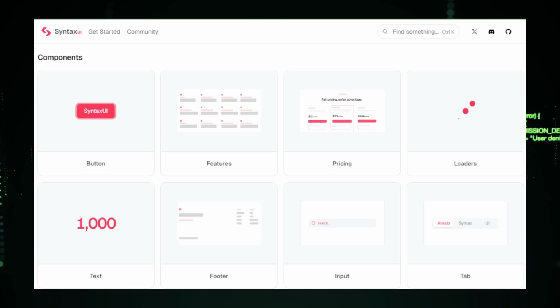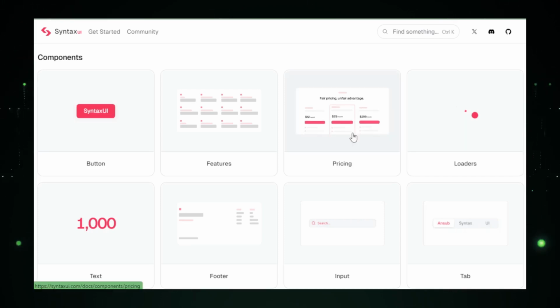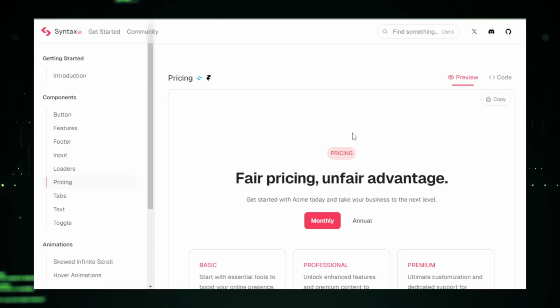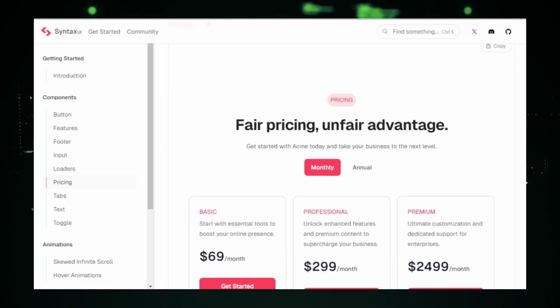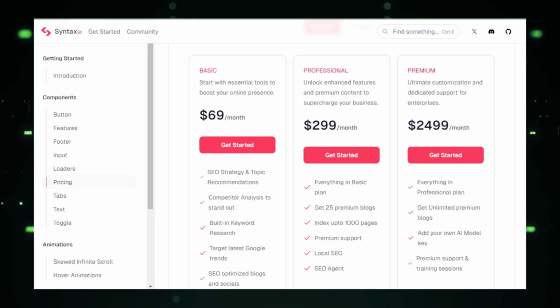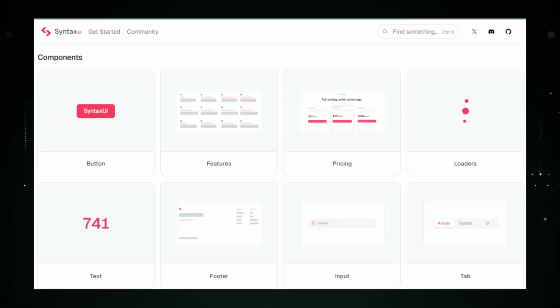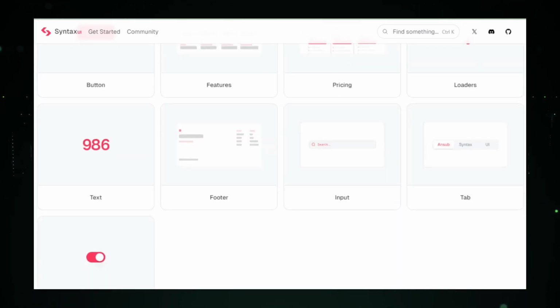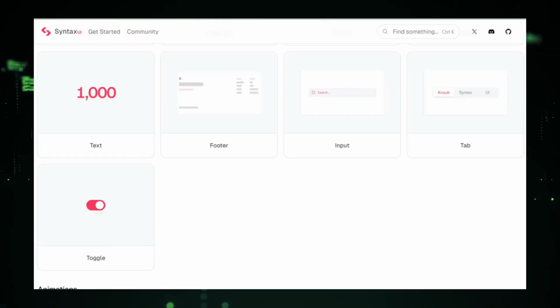Building websites from scratch traditionally involves designing and coding each UI element, from buttons and forms to navigation bars and cards. This process can be time-consuming, especially for complex websites. SyntaxUI provides a shortcut by offering pre-built UI components, saving developers valuable time. These components come with modern designs and follow the latest trends in web development, making it easy to give your site a polished, professional look.